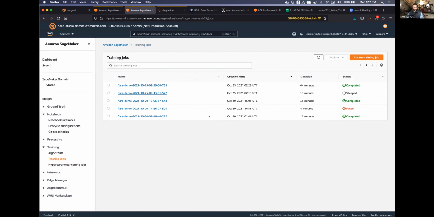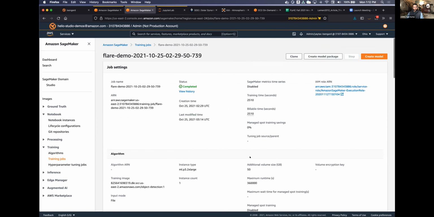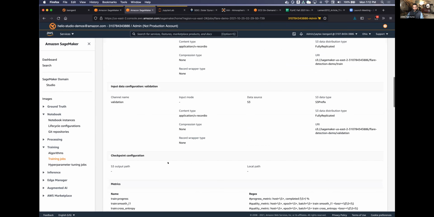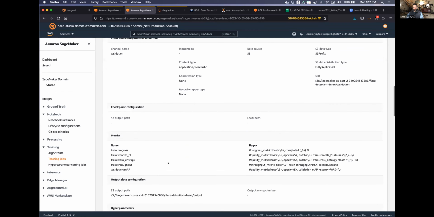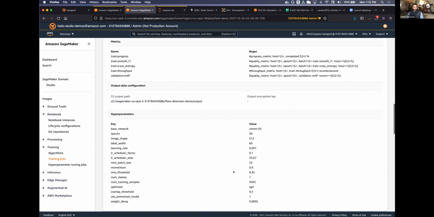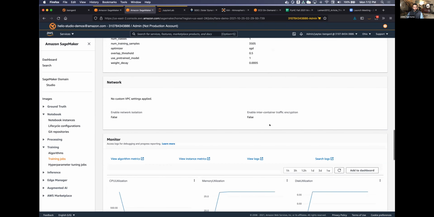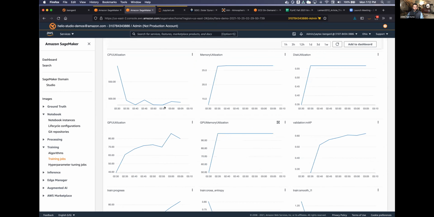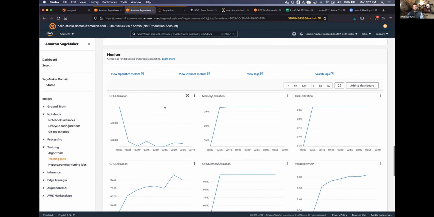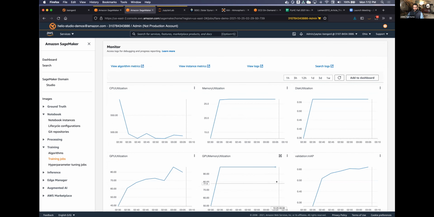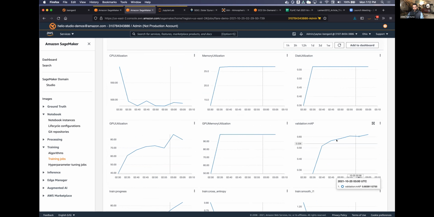Again, if you just go to this one that we trained previously yesterday, you can scroll down. You can find all the information about the model and the specific hyperparameters. And finally, you can visualize the compute utilization overall for your GPU, memory and disk. But the main takeaway we want to have is the validation MAP score.